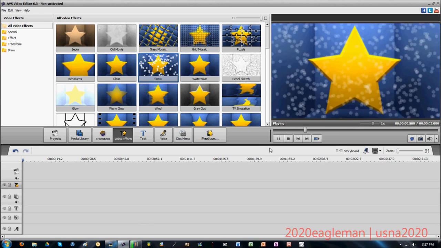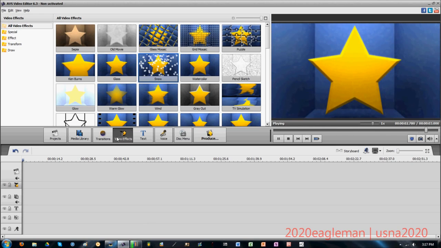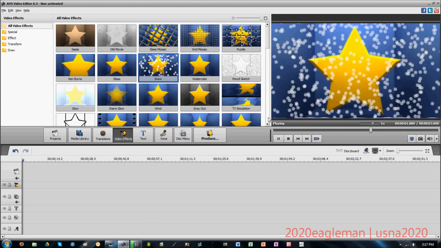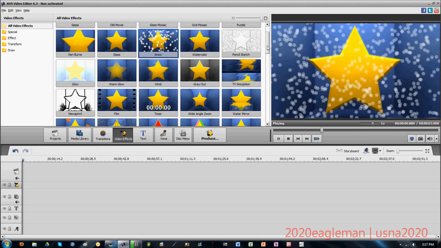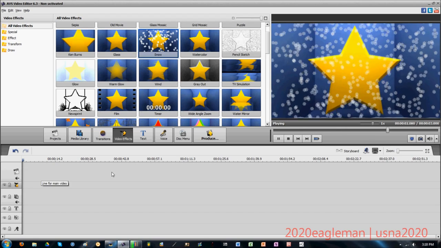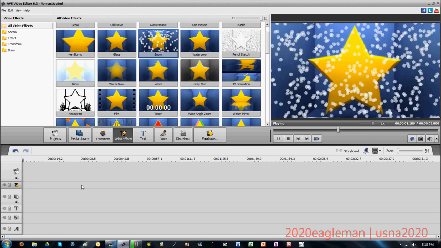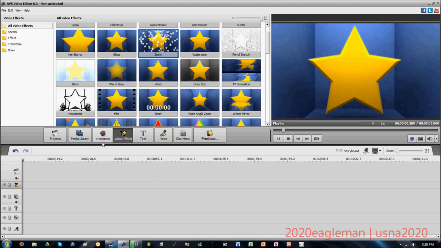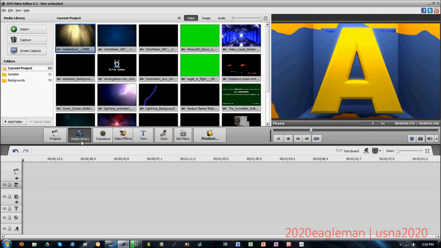This topic is going to be about the video effects. So we're going to start out with explaining what video effects are. Video effects is this second line right here. It's right under the main line of video. And what it does is it affects the main video. It will only affect the main video.